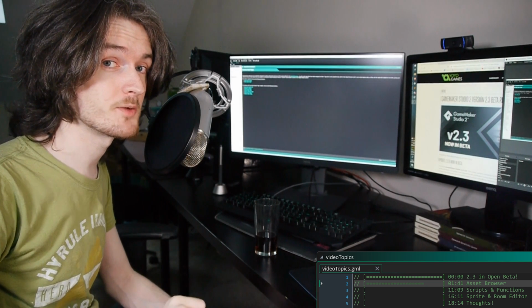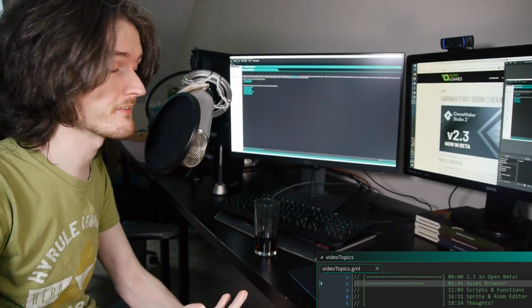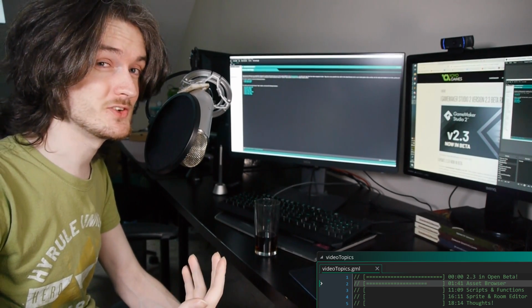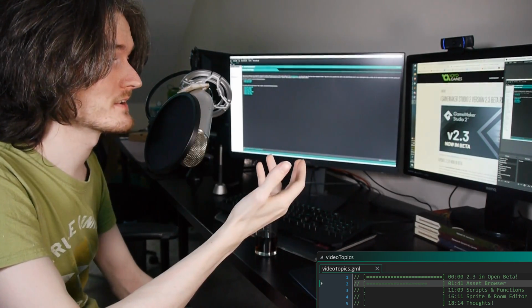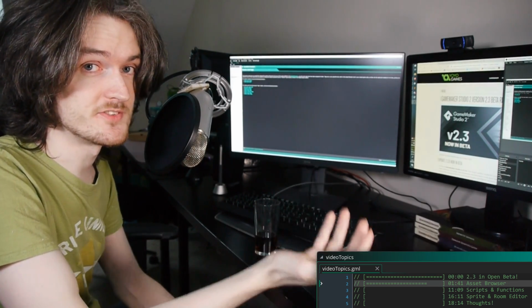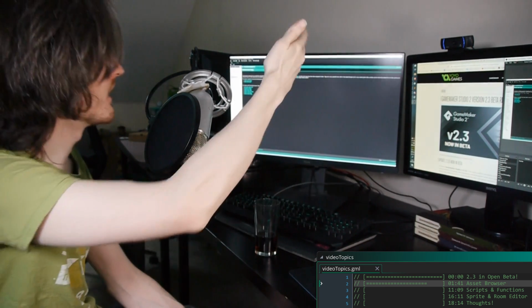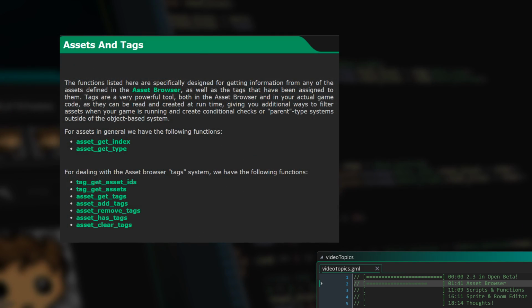The other exciting thing about tags is that they're not just useful for organizing things. You can actually use them in code, so you can find live at runtime which assets have certain tags, or which tags are attached to which assets. There's a whole host of new GML functions specifically for getting the assets associated with a tag, or getting the tags associated with an asset, as well as adding and removing tags at runtime.